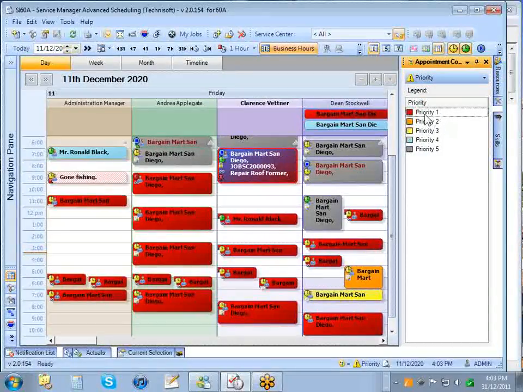And you can see here that the red is priority 1 jobs, orange is priority 2, there's an orange one, a yellow one being priority 3, and the blue ones are priority 4 and the grey ones are priority 5. 1 usually being urgent, 5 being not so urgent. So we're currently colouring by priority.